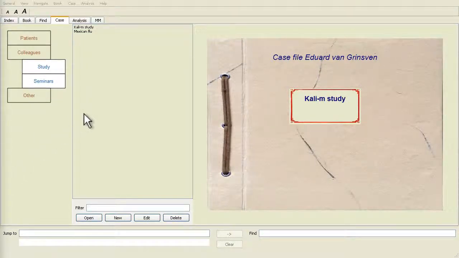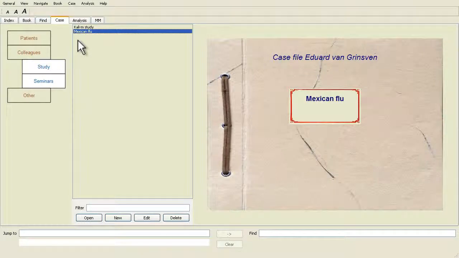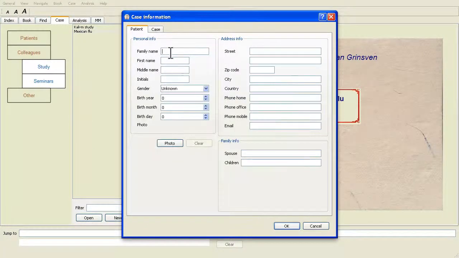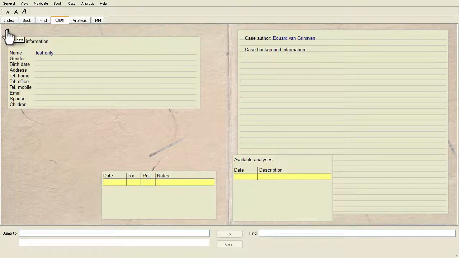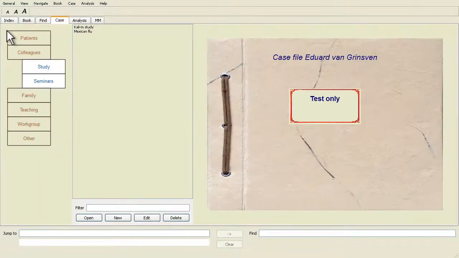Of course, these groups do not match your personal wishes. Creating new drawers with your own groups is easy. When editing the case information, you can specify which groups the cases should be in. The drawers Family, Teaching and Work Group are added to the list automatically because in some of the cases these group names were used in the case information.